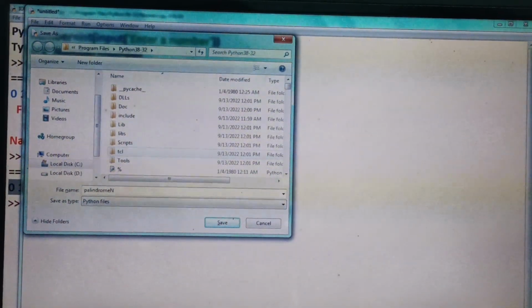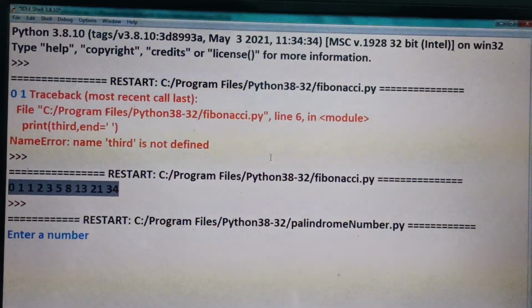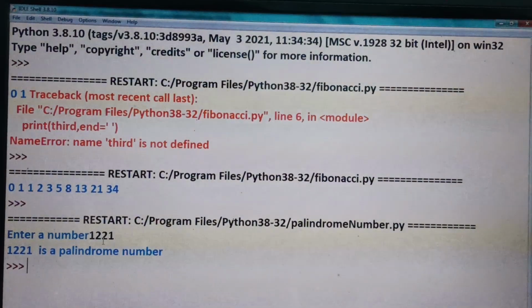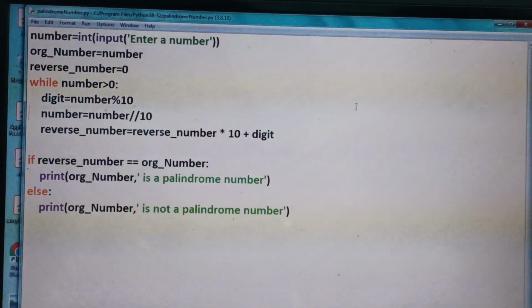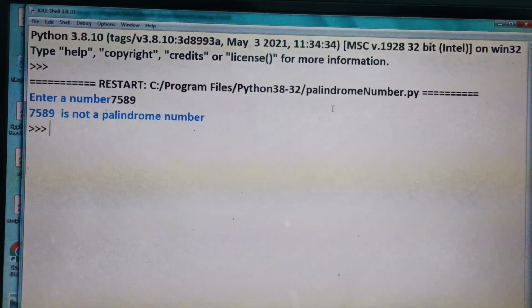Palindrome number. Okay, fine. Let me give a number. The number let me give as 1221. See, it's a palindrome number. Fine. Let me execute it again, and this time I am giving a different number, which is not a palindrome number. See, it's not a palindrome number. The code is done. Simple.